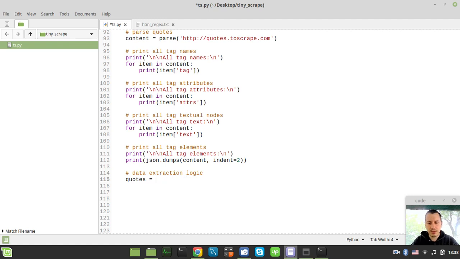So actually, let's make use of the list comprehension. So item for item in content, and we want to extract the item text, right? If item tag equals to span, and well, let's actually verify this as well.